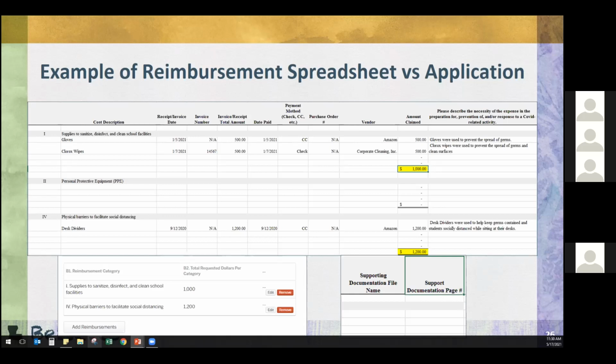the same vendor. You had one invoice. So an invoice contains multiple items being requested. You do not have to upload that invoice every single time for each individual section. If it's easier for you to just upload that invoice once, that's where you can use these last two columns, supporting documentation file name and page, to tell the program which page the information is located on for the desk dividers.